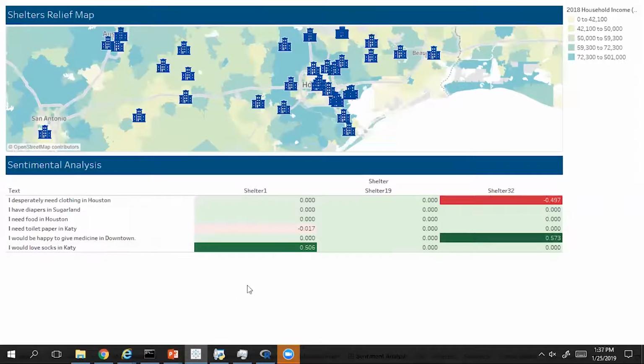So we would go back in our workflow and tweak the parameters of our sentiment analysis to identify that as an error, so that future similar tweets wouldn't be misidentified. And this is in comparison to a very accurately identified tweet: "I would be happy to give medicine in downtown," which is an overwhelmingly positive value.